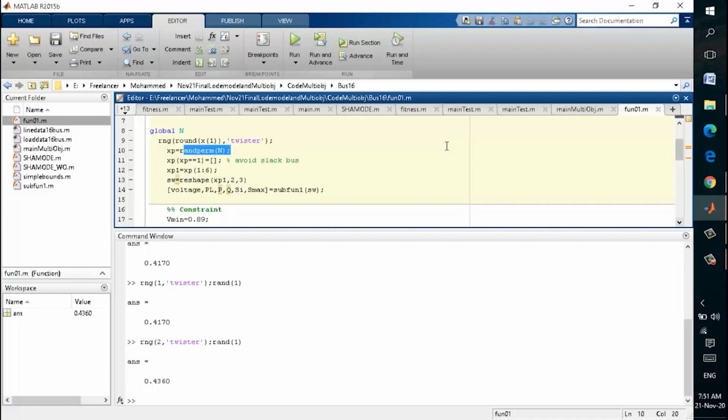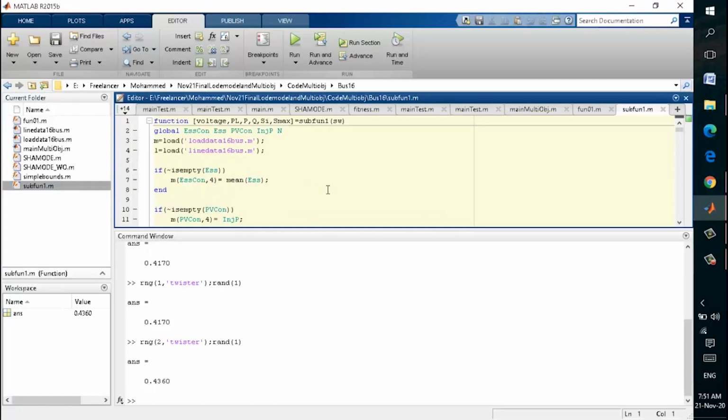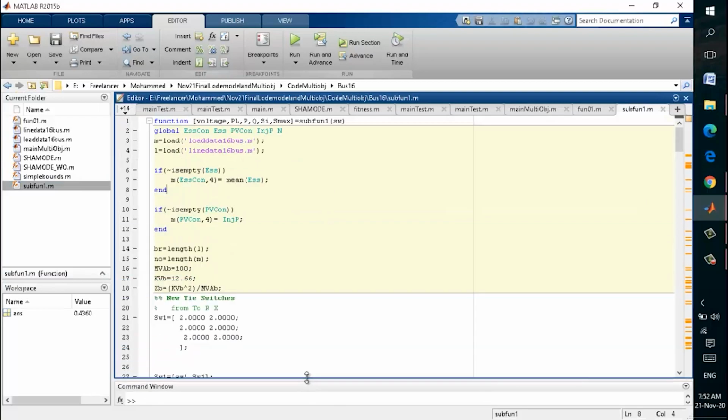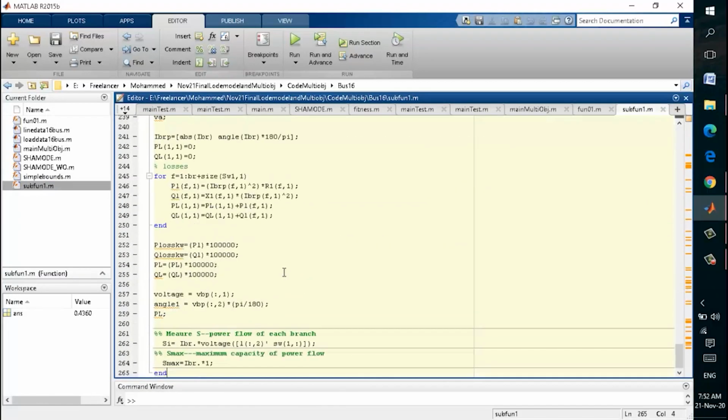In the load flow analysis, we have introduced two variables, Si and Smax. When you move to subfunction 1, it clearly shows everything is the same as in the previous coding. The only change is measuring S, the power flow of each branch, because S is the power flow of each branch divided by its maximum capacity. If it reaches maximum capacity, the voltage profile is assigned 1. Otherwise, this is the current voltage profile. It has both branch data and their switching connection, tie connection data.